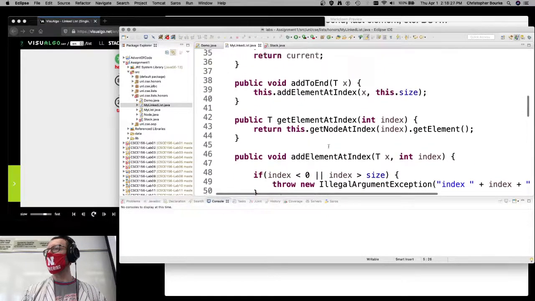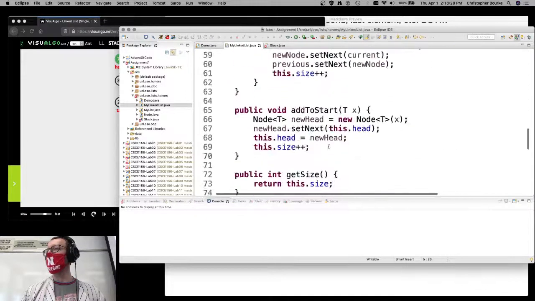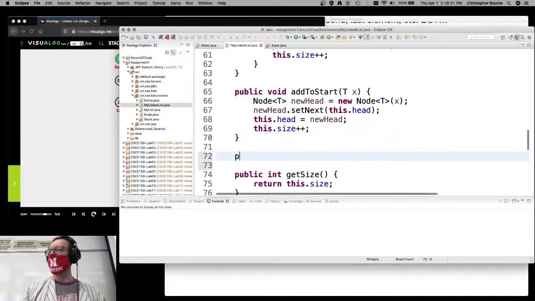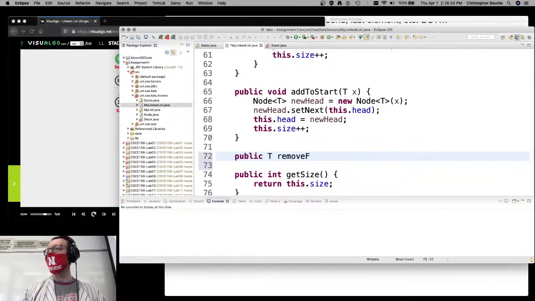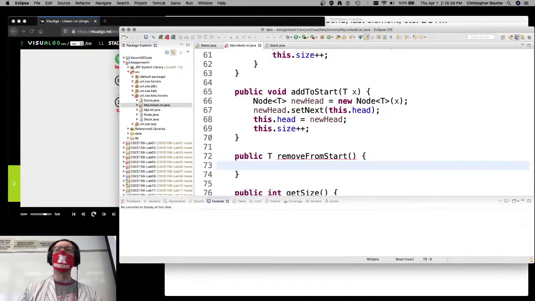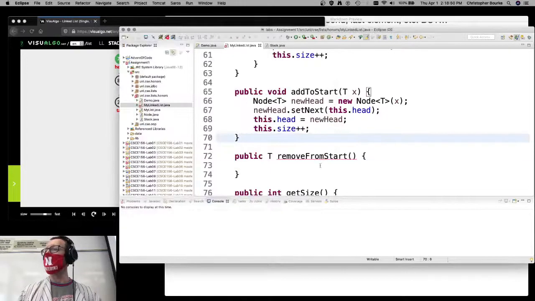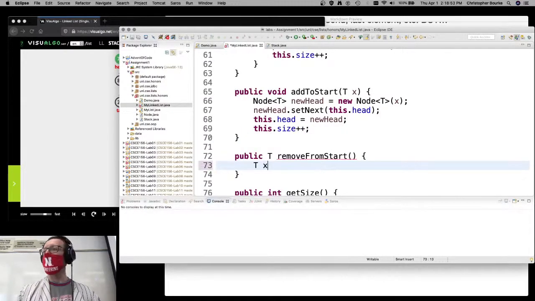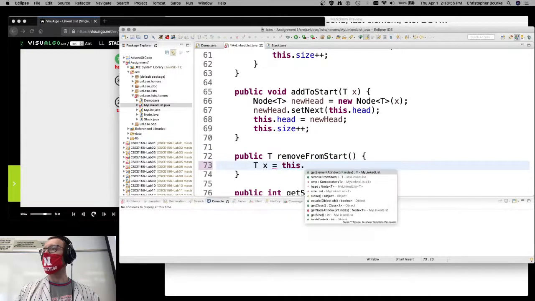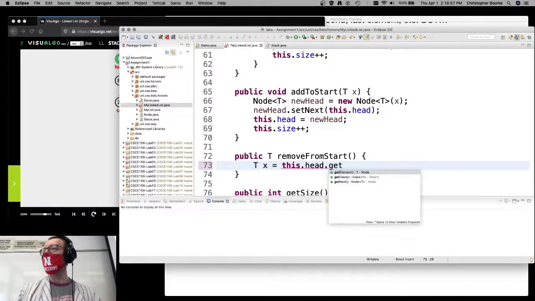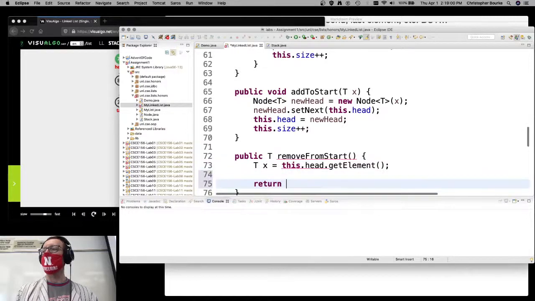Add to end. Oh, where's add to start? I want it right next to it. All right. Public T remove from start. Well, what did it do over here? It took that thing out of the node so that it could eventually return 73. So let's store that off into a temporary variable here. This dot head dot get element, right? And that's what we're eventually going to return.